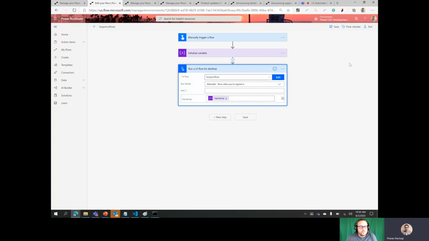So that helps you reduce the calls between Power Automate and UI flow, and helps you build stateless UI flows, which can work well in low latency environments as well. Nice. So that's a pretty neat addition, which is going to be very useful as you're building your automation scripts as well.